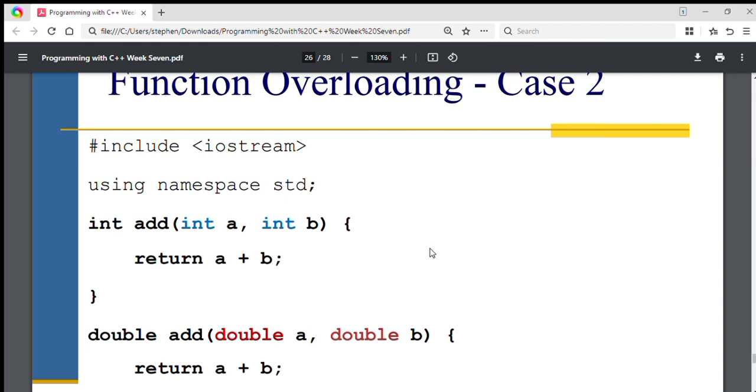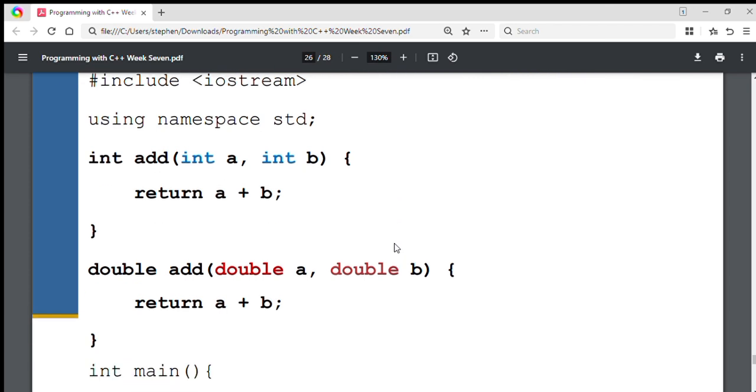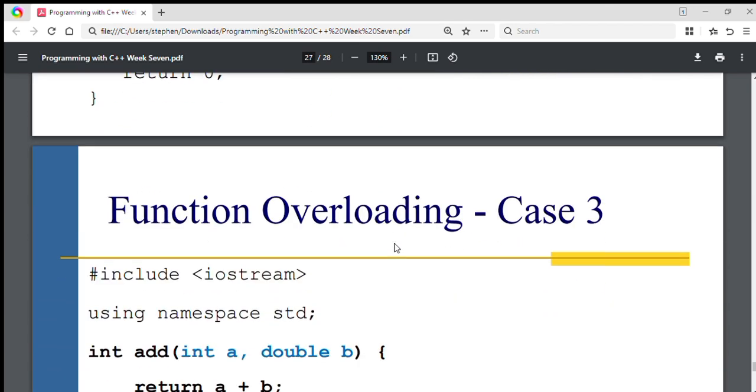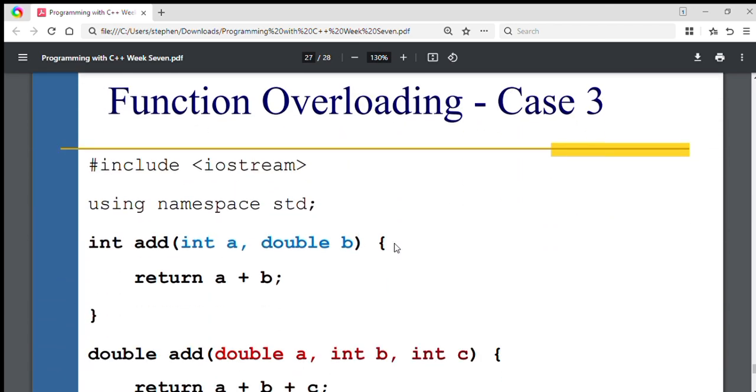And let's have a look at the second type, case two. Case two is different types of parameters. Here we have int A, int B, where we're using the integer data type. Next we have the double add, with double A and B. So we are using a different type.